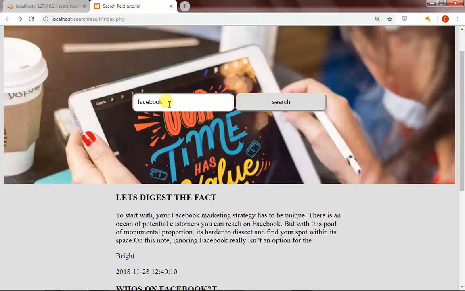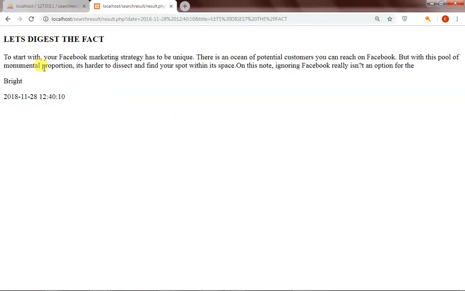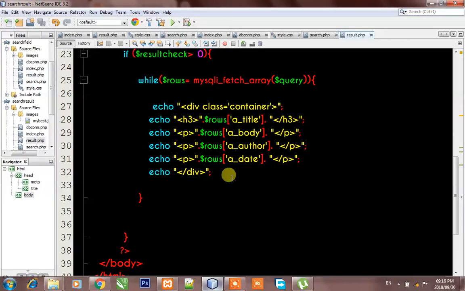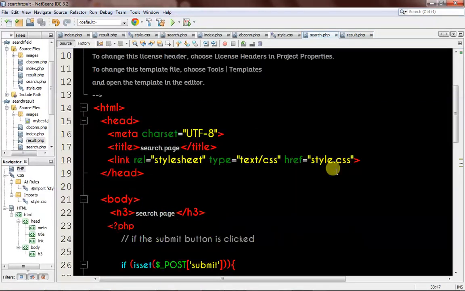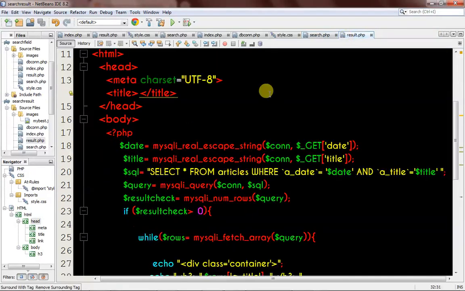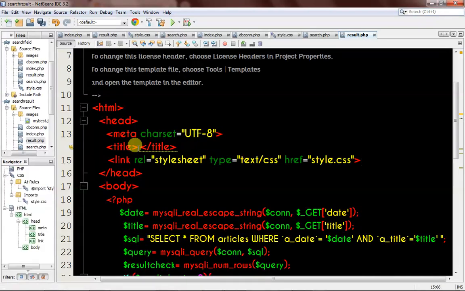Alright, so right here now I want to search for Facebook. Let me search for Facebook. So now Facebook has there are 3 results found. So if I click on this, okay, so you can see, let's digest. Sorry, I need to go back and include my CSS style sheet in this result page. So let me head back to my search and then copy this style sheet we have up here just to make it look a little bit nicer, then paste right here after the title. I just want to paste this. I want to call this result page.